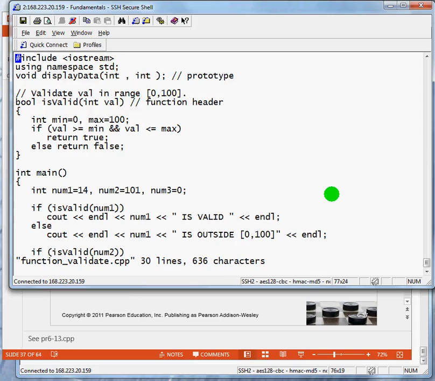So we're checking that the value is within the range 0 to 100. And so the function has a max and a min, and it simply checks that I am greater than or equal to the min, less than or equal to the max. That means I'm within the range. If so, return true, otherwise return false. The use of the function is illustrated down here.